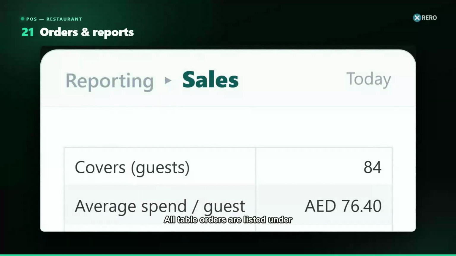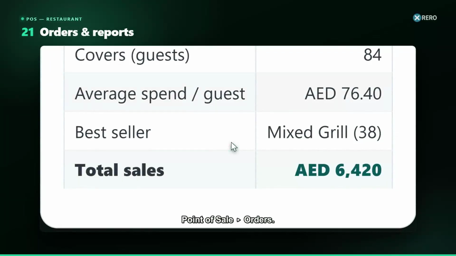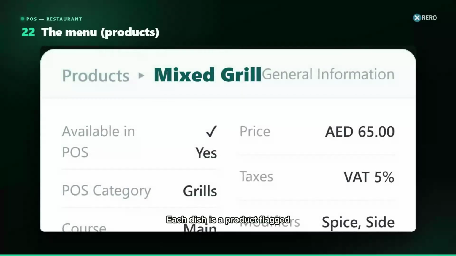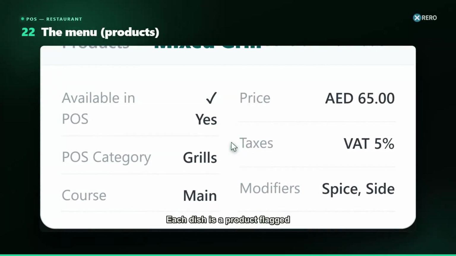All table orders are listed under point of sale orders. The full POS report set applies. X/Z reports, sales, payment, category, and product summaries, top selling and profit reports, so you can analyze covers, average spend per guest, best-selling dishes, and busiest hours. Each dish is a product flagged available in POS, with a POS category, starters, grills, drinks, a price, and 5% VAT.